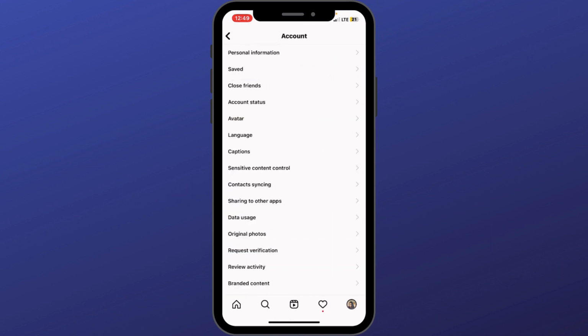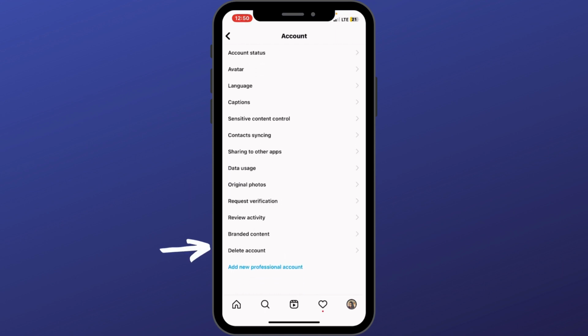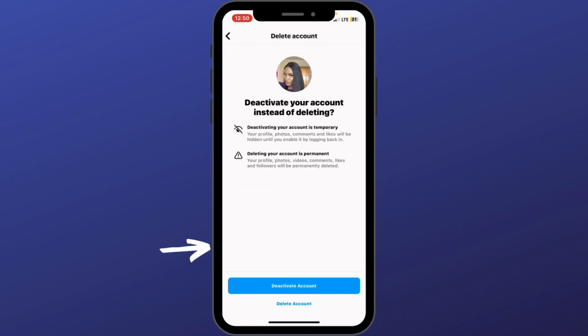After clicking account, you'll be provided with a list of what you can do. You scroll down and then you click on delete account. You can temporarily deactivate the account or you can delete it permanently.